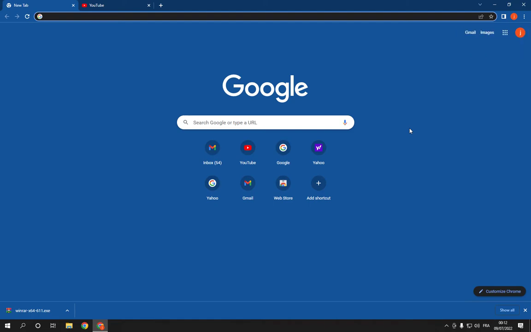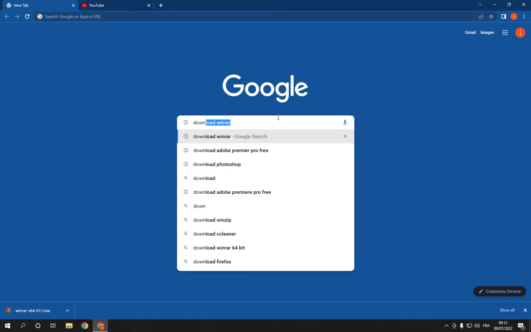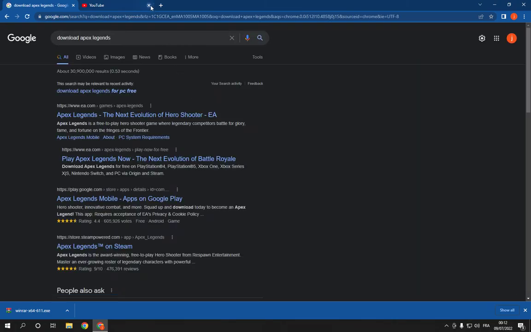Hello guys, all you have to do is go to Google and search for download Apex Legends like this. It will take you directly to this page. Now all you have to do is click on the first option to download it from the official website.